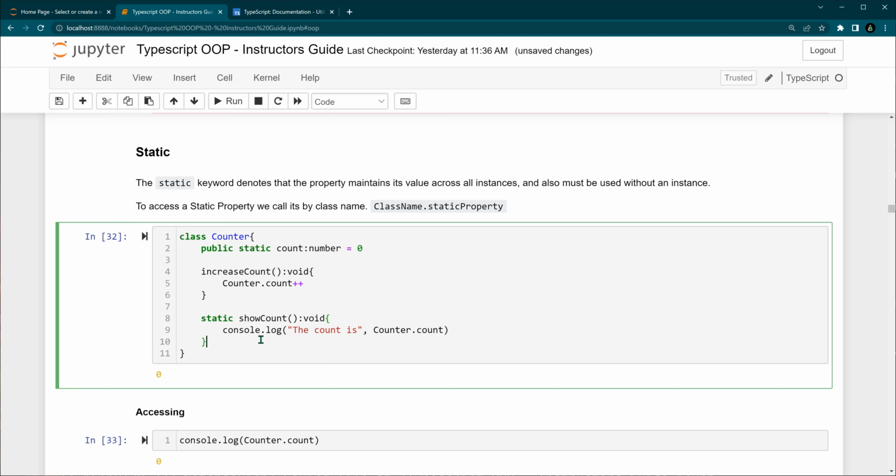So what we're going to do here is make a class called counter, and we're going to make a public static count, and we're going to call it a number. Obviously we're going to initialize it to 0. We could have actually left this off, right? Because TypeScript would say, hey, you started with a number, it's going to be a number, but we decided to be a little explicit here.